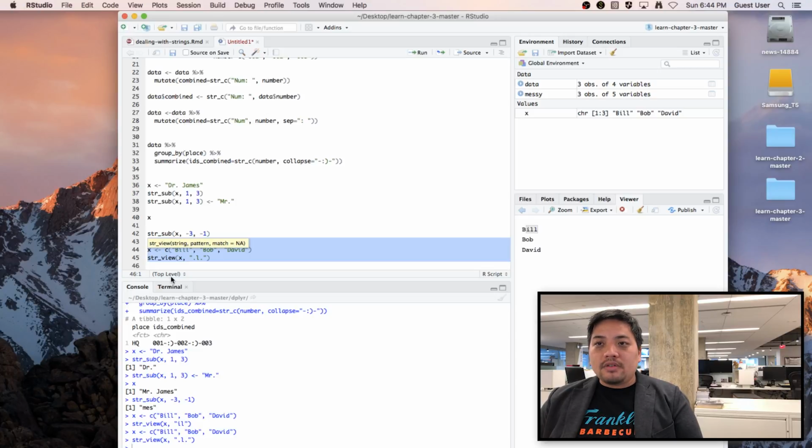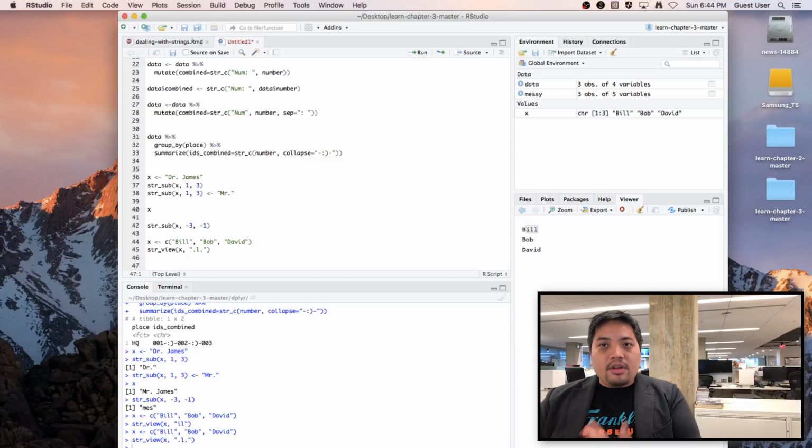It's quite powerful, regex. I suggest you look into it later on if you really want to get into cleaning and extracting data from strings. There's a little bit of an intro in the walkthrough. I'm gonna skip that part for now and go straight to detect matches.